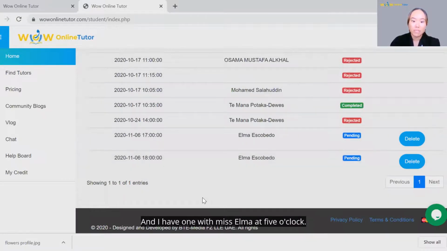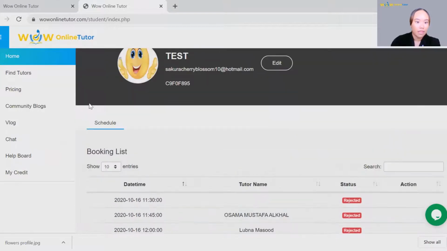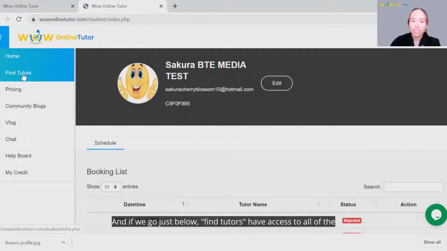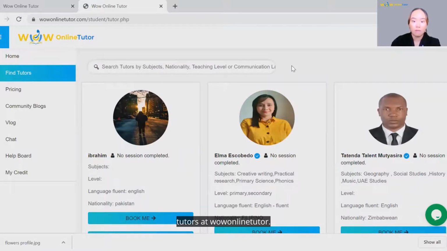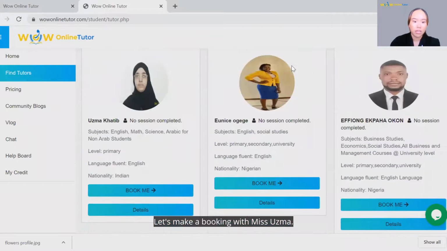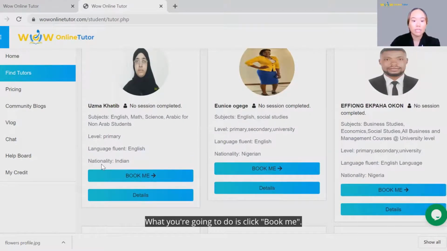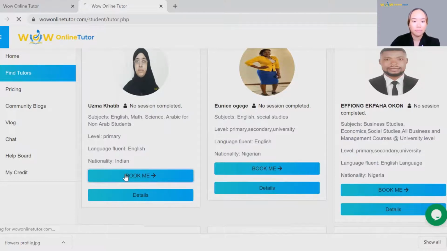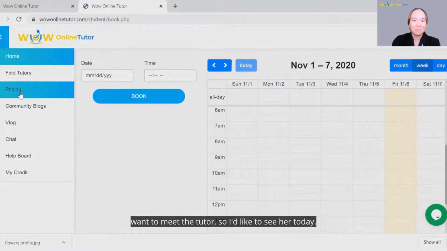And I have one with Miss Elma at 5 o'clock. And if we go just below, find tutors, you have access to all of the tutors at WOW Online Tutor. Let's make a booking with Miss Uzma. What you're going to do is click Book Me and select the right time for you and when you want to meet the tutor.